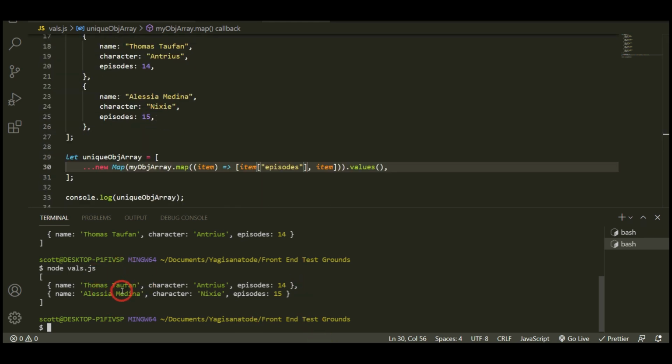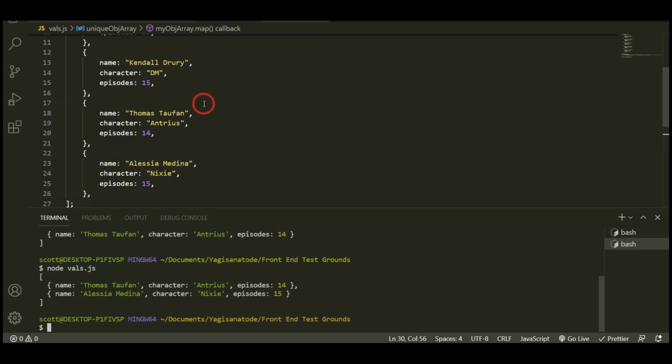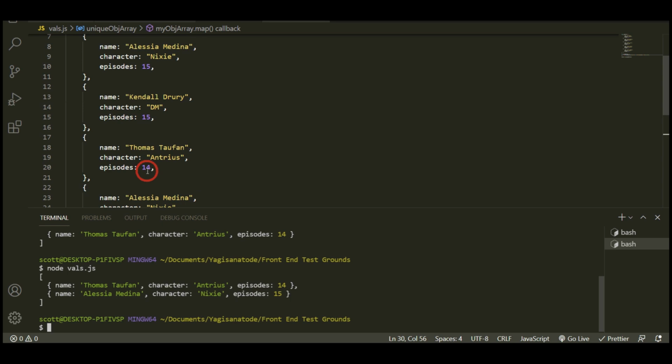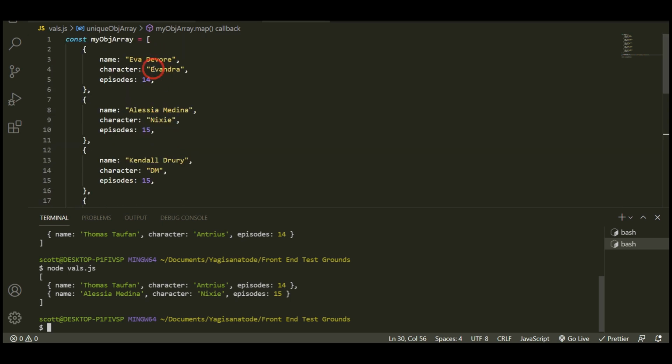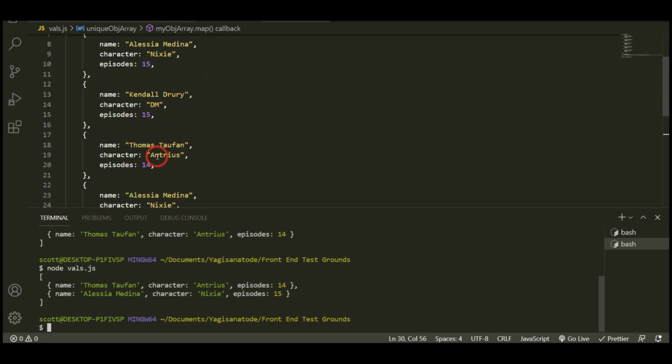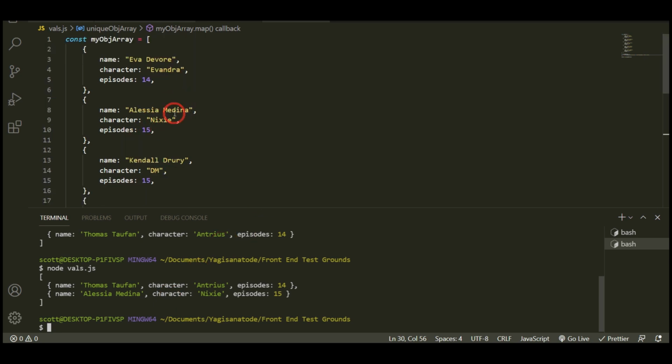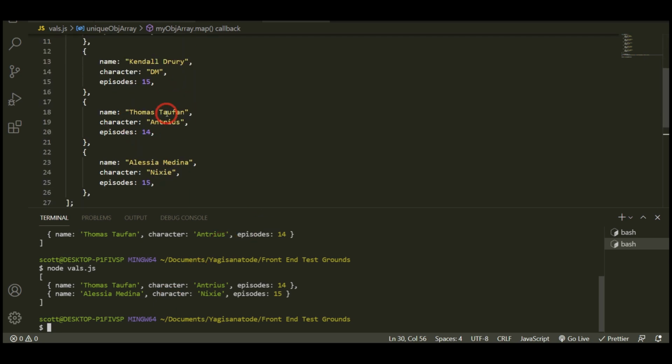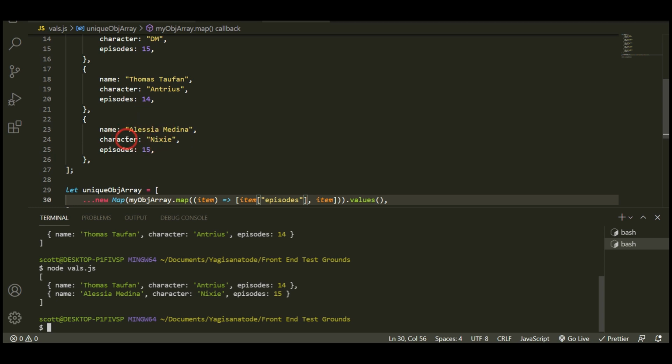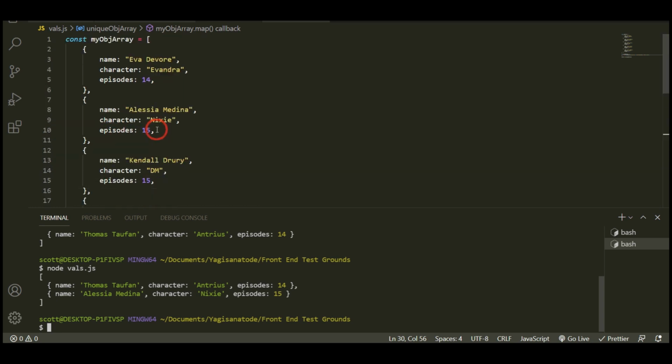And just incidentally, while we're looking at it here, we can see Thomas Torfman had 14 episodes. There's a 14 there. And there's also Eva Devore. She had 14, but it didn't collect that one. So it caught the last one of Thomas. And we can see Alessia Medina here, and then at the bottom. And actually what's happening is it catches and inserts the last object, not the first object. So keep that in mind for your own processes.